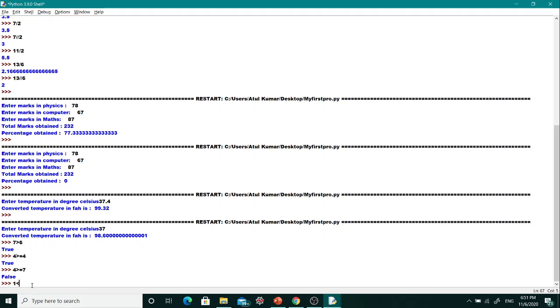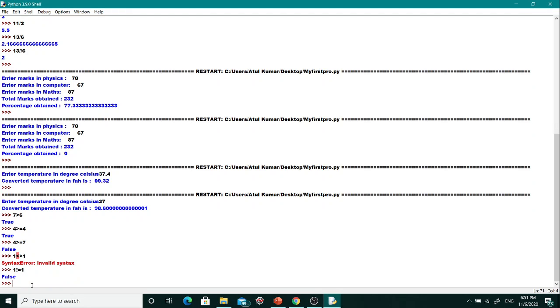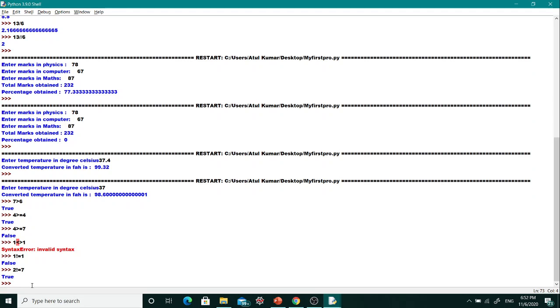Like 1 not equal to 1 is a syntax error, it is not taking this, so I am using another not equal to sign, that is 1 exclamation mark equal to 1. So it is false, so it will give you a false result. And 2 is not equal to 7 is true, as 2 is not equal to 7. So this is a kind of relational operators.